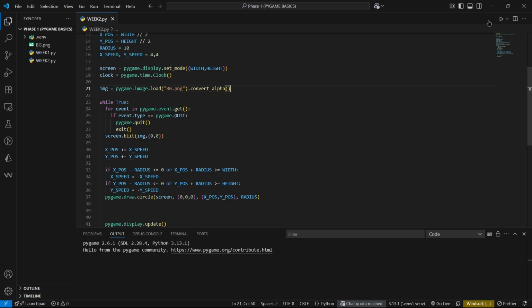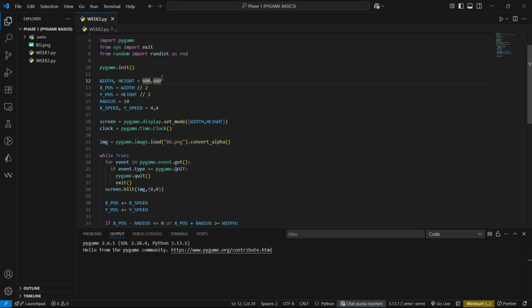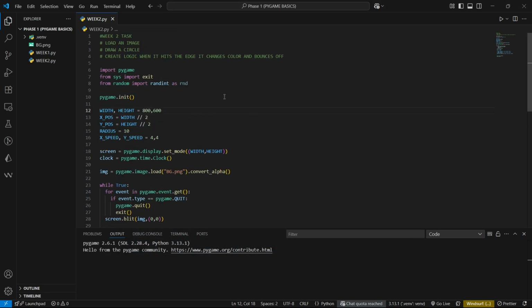Okay, now the ball should bounce back whatever direction. I mean, the window is so small, so it's hard to see. But yeah, we can just increase the window, I guess. Should still be fine. Yeah, that. Boom. There we go. We've created a simple animation and collision logic.